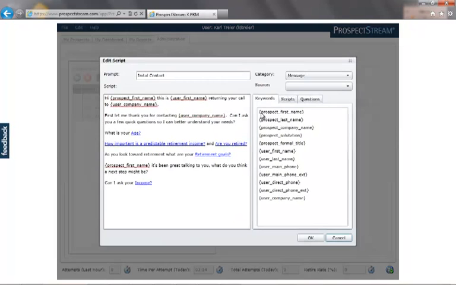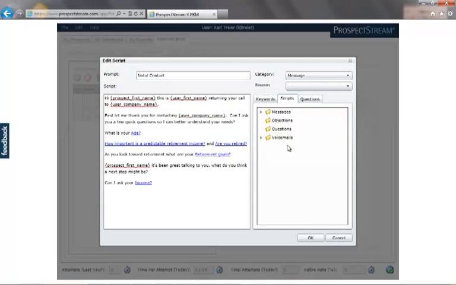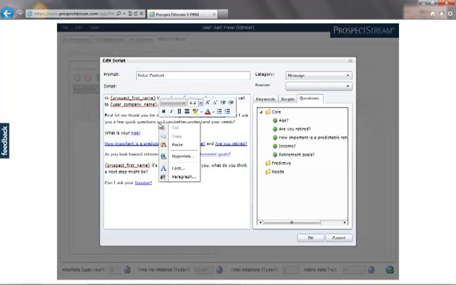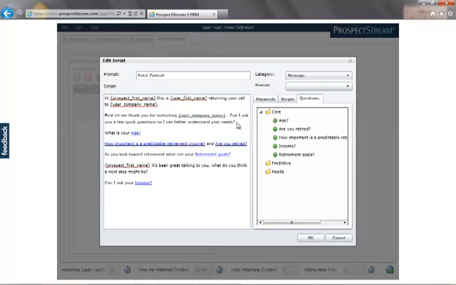Again, you can have an unlimited number of scripts. Building the script is as simple as using a straightforward word processor where we can embed data elements, embed links to other scripts, and embed questions within the script. You can also highlight the script, change the fonts, change colors, and so on, so that certain aspects of the script perhaps stand out to the caller. But very, very straightforward to build the scripts for the particular campaign.